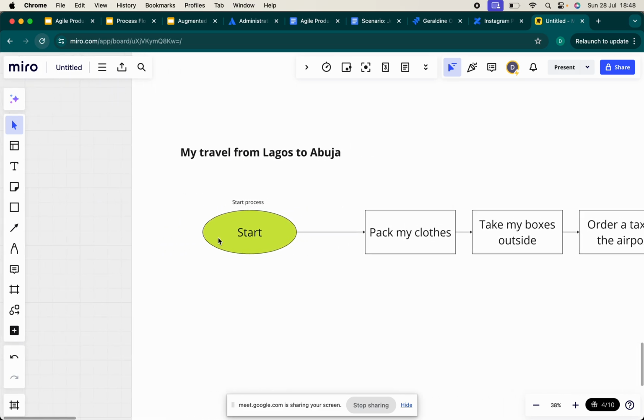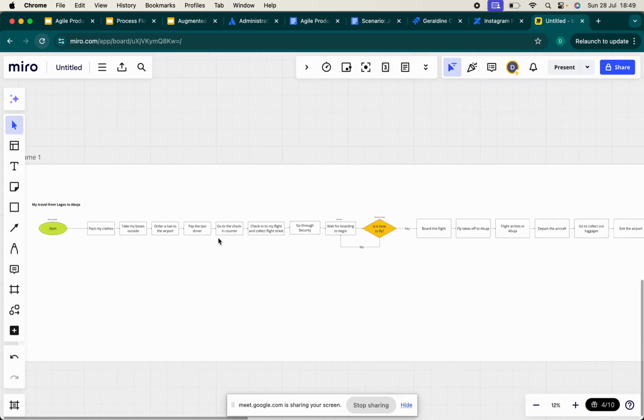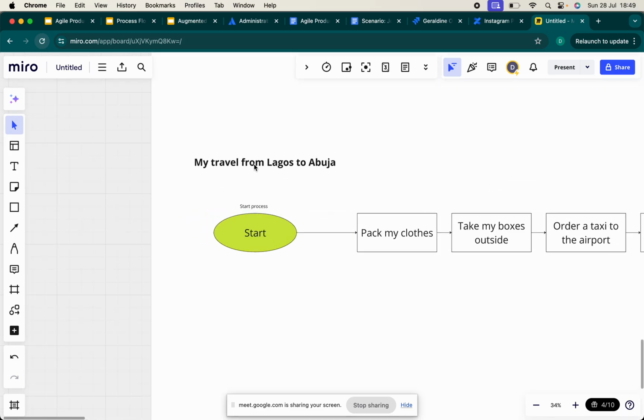Someone says, how do I get from... so you can practice these. How do you get from your house to the shop? Do you put on shoes? Do you put on clothes? Do you walk there? Do you call a taxi? You can try capturing those steps. So this here we call a user journey. This is a user journey for someone traveling from Lagos to Abuja.